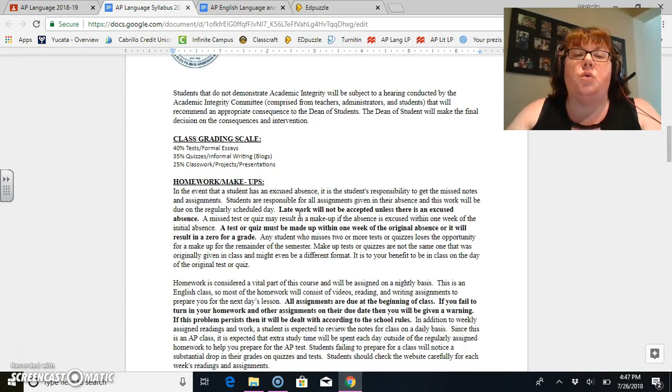Okay, the class grading scale. It's a little small here in print, but you can always enlarge it to see it better. 40% is for tests and formal essays. That 40% usually is about 4 to 5 assignments per quarter, so each test or essay is going to be about 8 to 10% of your grade for that quarter.